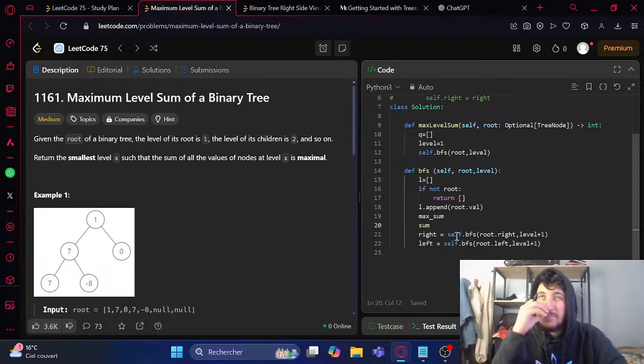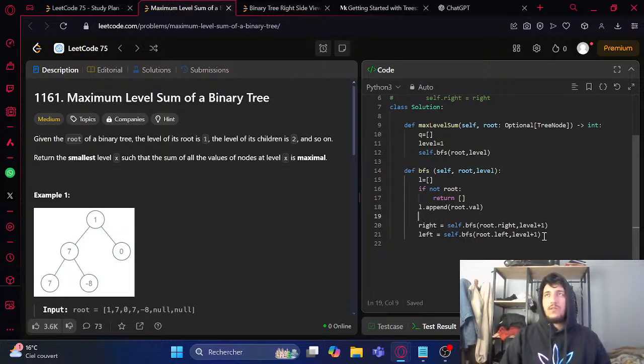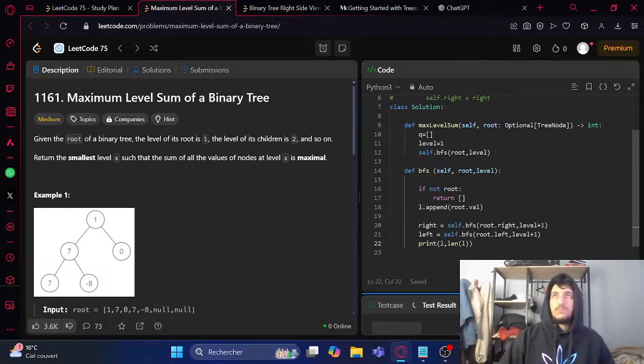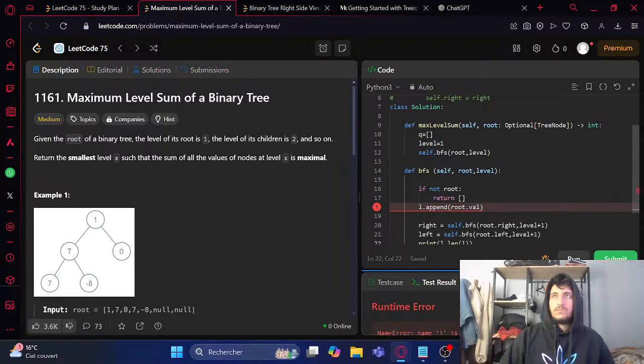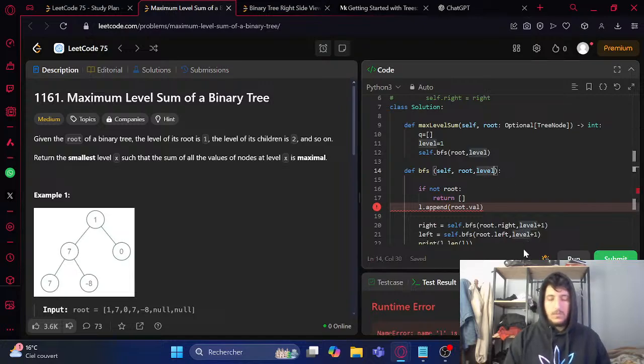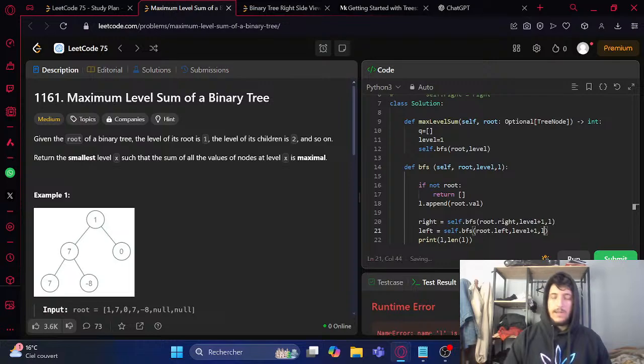Root. I want to print here. Okay, so I want to print here. Print the L and none of L. Okay, so I'm gonna make it L. Append and L. And here it's L.